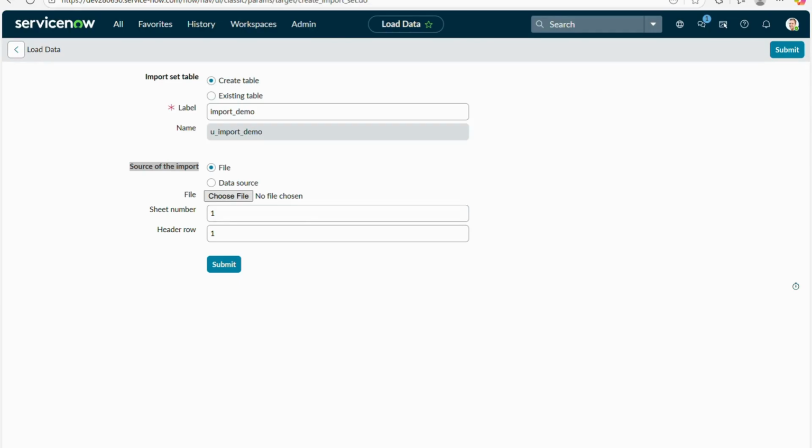Okay, so let me just close this file. Now I will just open it. Now I have uploaded the file. You can see import_set_demo.xlsx. Now I will submit it.